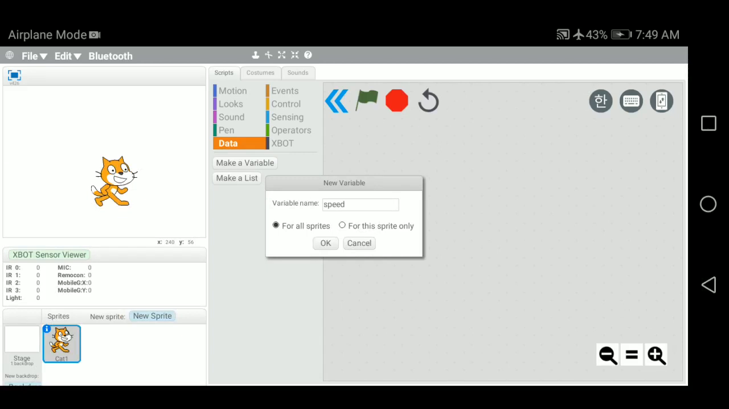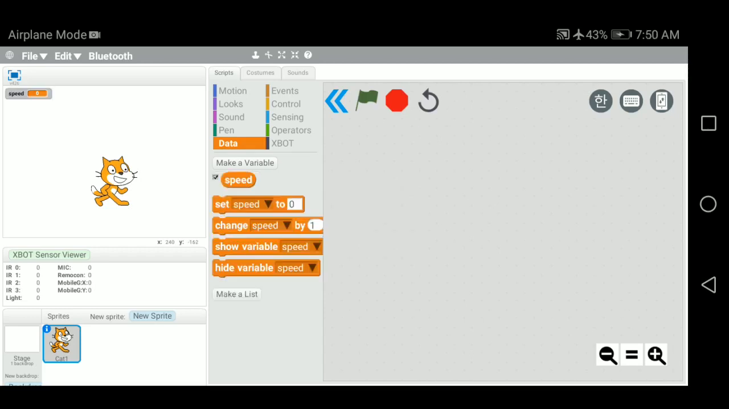Now there are two options, for all sprites and for this sprite only. I choose for all sprites and click OK. Now you can see the stage area. It will create the variable and there are 4 commands there. We see them one by one.